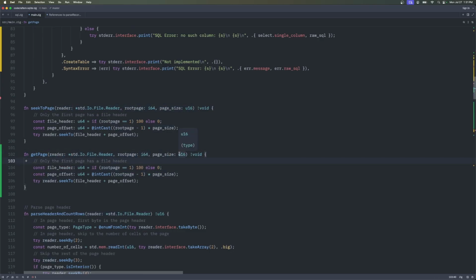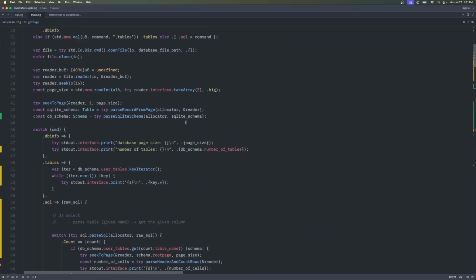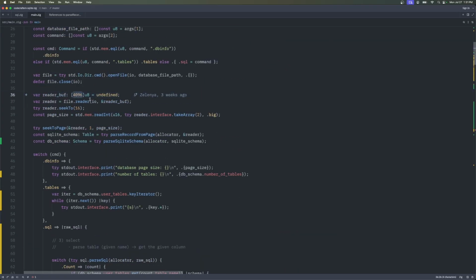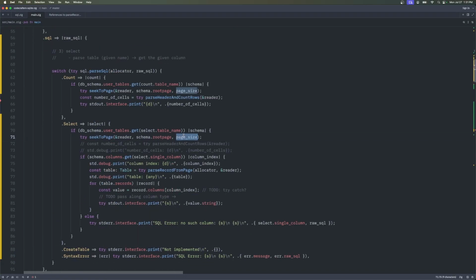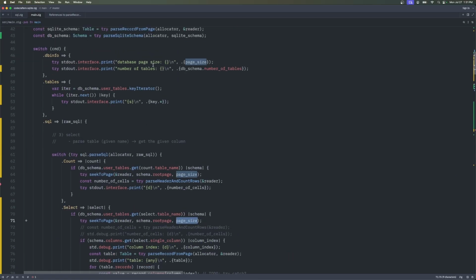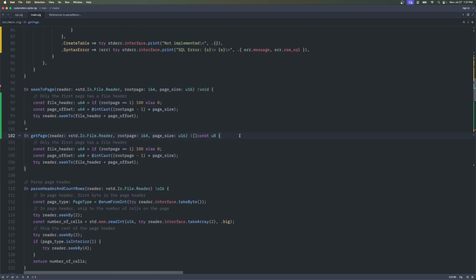So we still pass a reader and a root page and a page size, but instead of returning void and moving the pointers away, we're going to return data. We're going to return the whole page. Here I'm thinking if I could be sneaky and do it at compile time, because I know it's going to be 4096, but we do read the page size and we do return it. So it's kind of sneaky and we cannot really trust it.